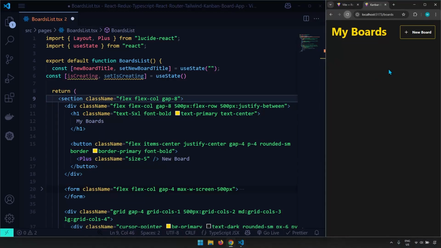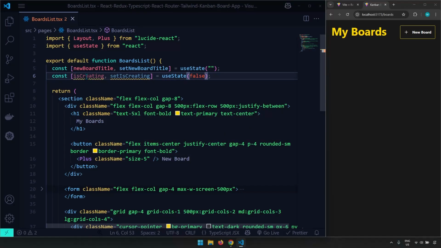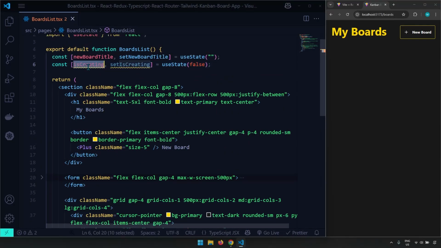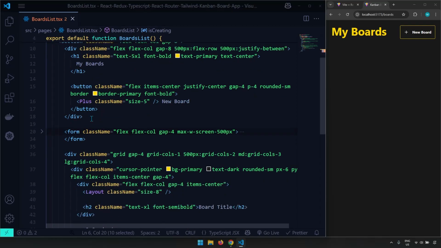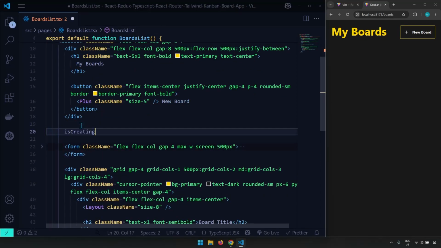What is initially for this one? So initially, we don't see the form. So initially, this is going to be false. Now, I'm going to grab this is creating. I'm going to copy it, and I'm going to come right here. Let's just paste it right here.